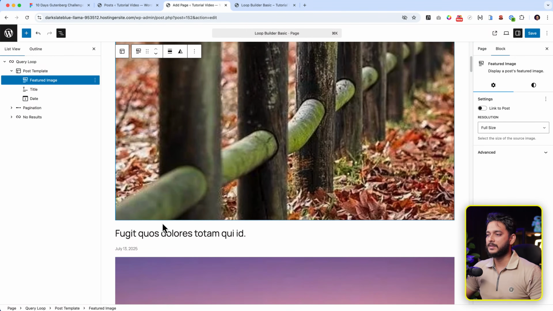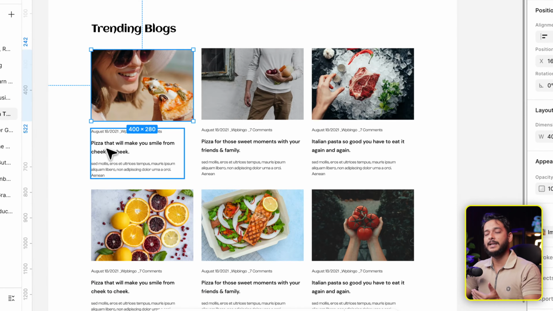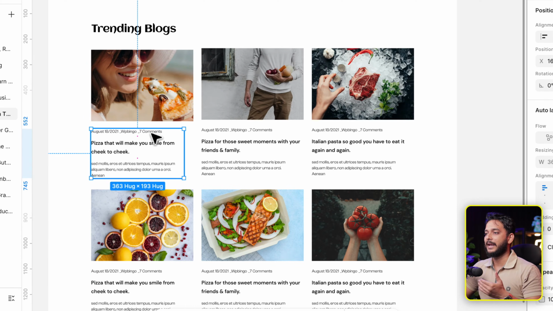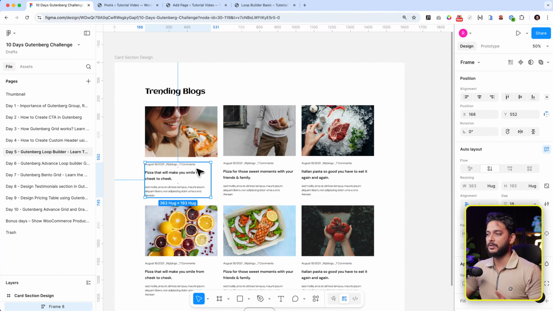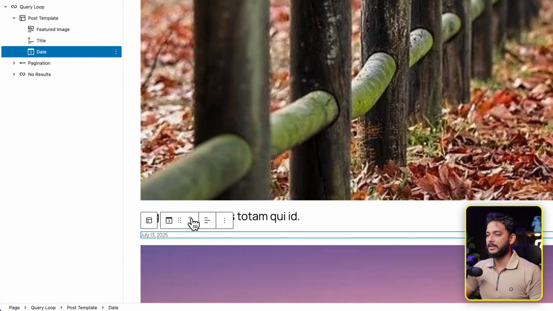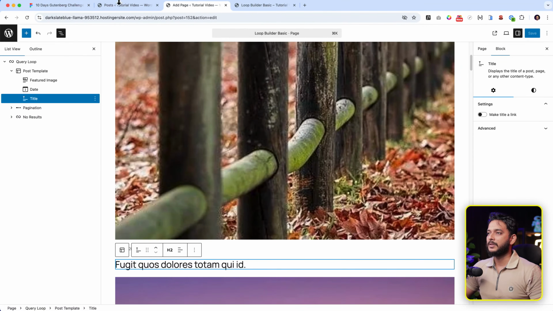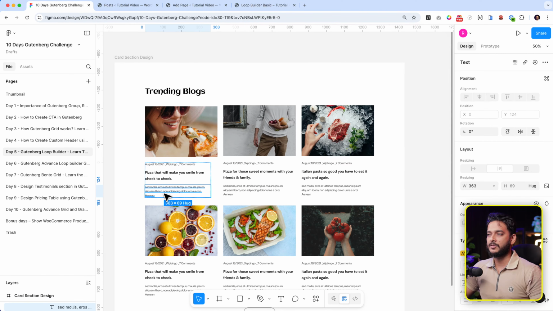You scroll down, there is a title, and if you take a look at the design, before the title there is date and comments, and you can also add user, you can add author. We can explore that later. Let's drag this date, click here above the title, that's it. And below the title there is another part which is excerpt.